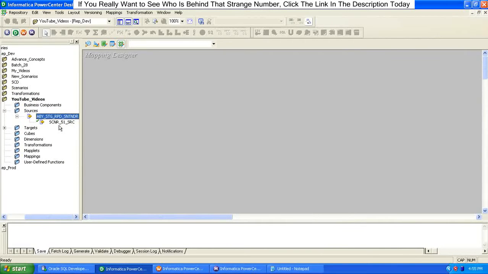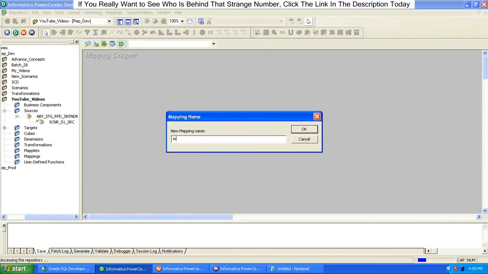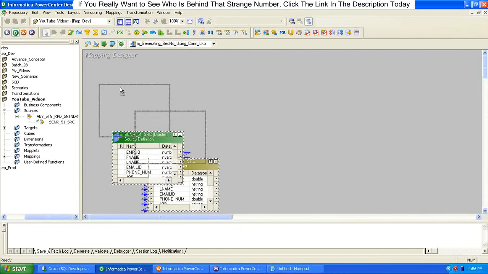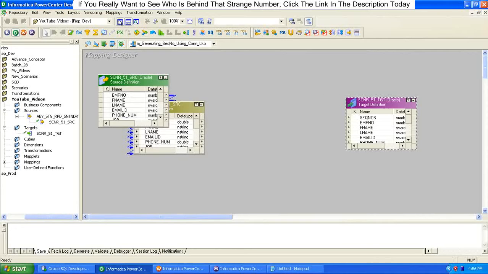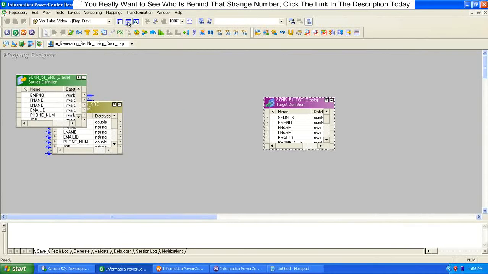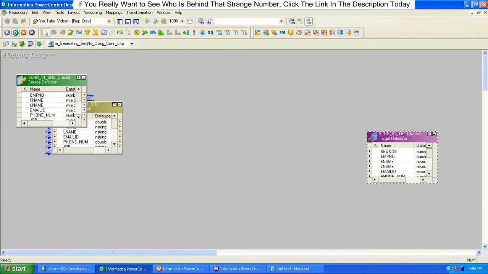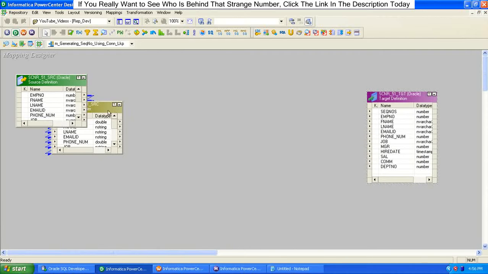Let's drag my source. It asks for a mapping name. So let's say m underscore generating sequence number using connected lookup. Source qualifier, and let's go to my target. Let's maximize for a good view. So I have my source and my target, both are in place. Let's start building the mapping.